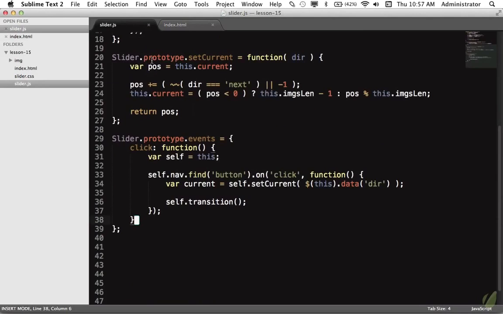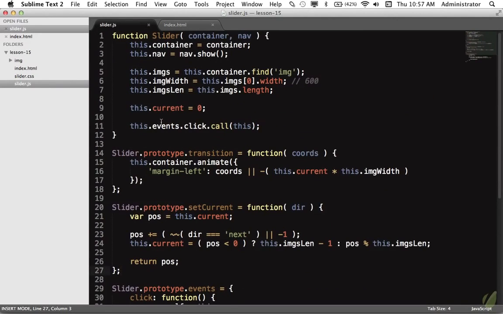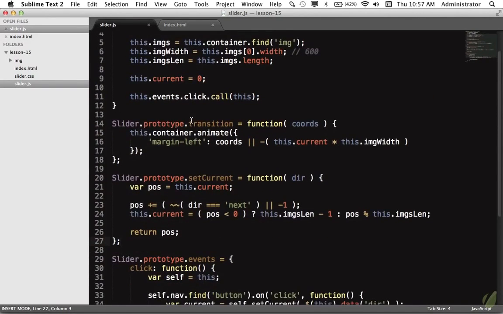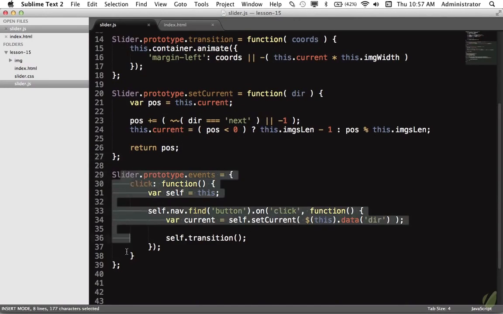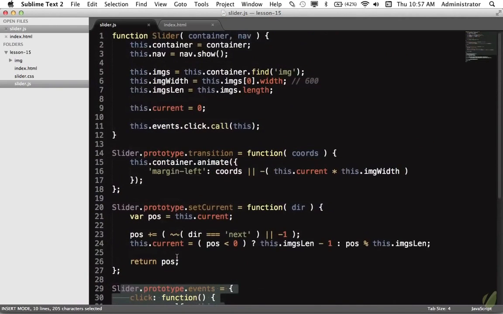Now, what I want to make note of here is to pay attention to how easy it was to expand, because we used prototypal inheritance. We needed to add a new feature. We needed to add an events object that we can house. And it was that much easier rather than having to deal with all of these nested callback functions. This is a much cleaner solution.